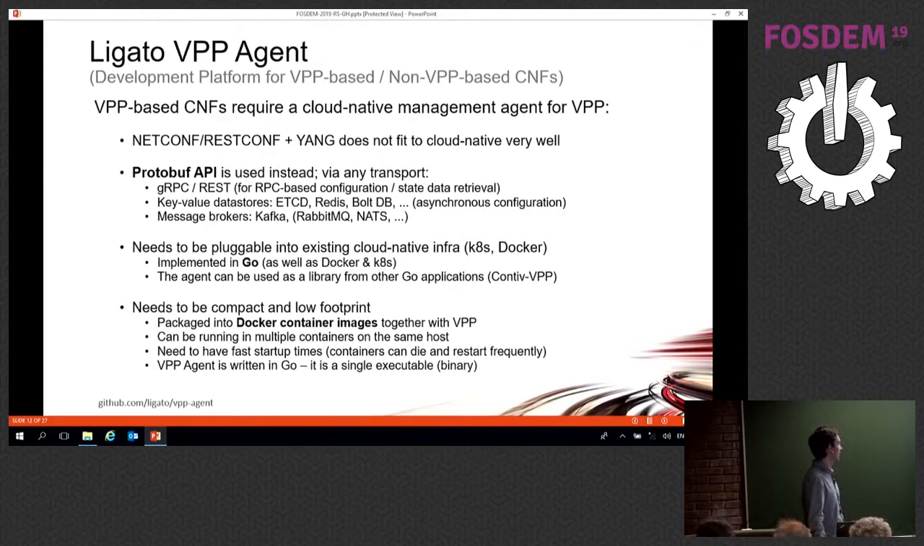As I said, the VPP agent is a new management agent for VPP, which was designed for this cloud native use case. We decided to use protobuf APIs as opposed to netconf or restconf, which you can get from Honeycomb. The same API that is defined by proto messages can be used to program the VPP through any transport that we support. You can either choose an RPC-based way of putting the configuration to the agent, in which case you would use REST or gRPC, or you can use the data store way of putting the configuration to VPP. For this, we support etcd, Redis, BoltDB. And we also support message brokers for streaming notifications.